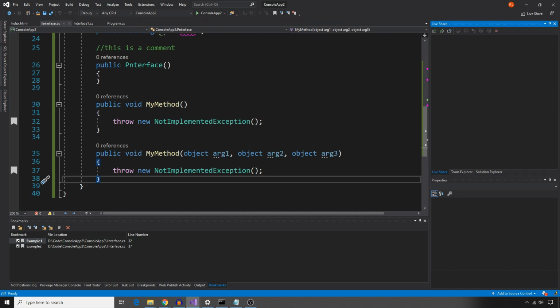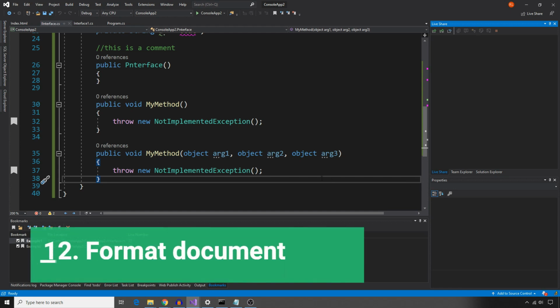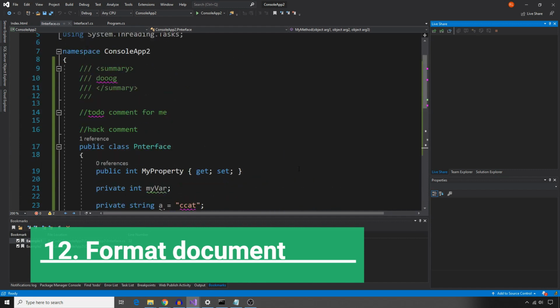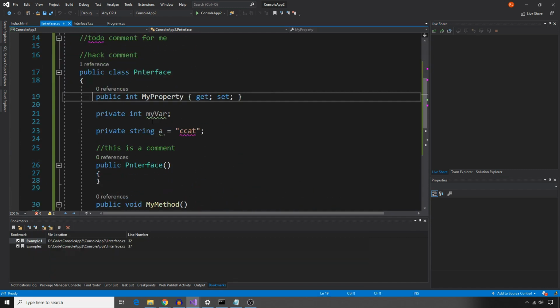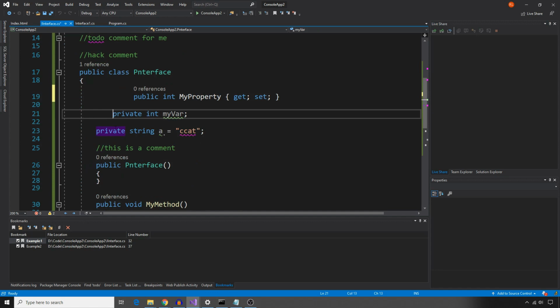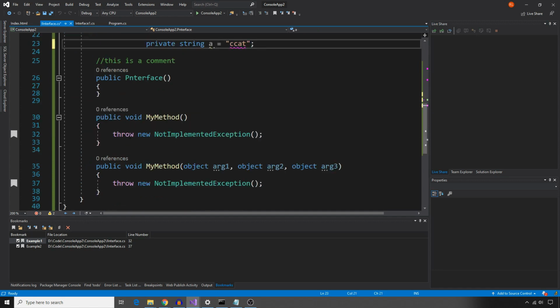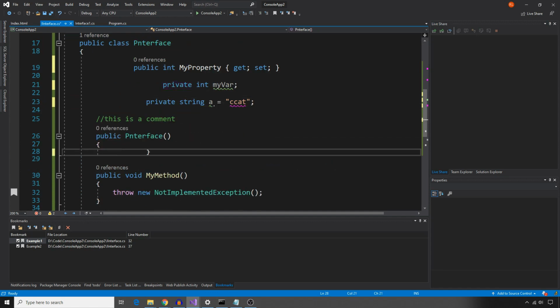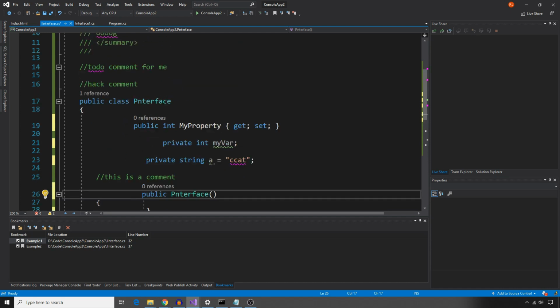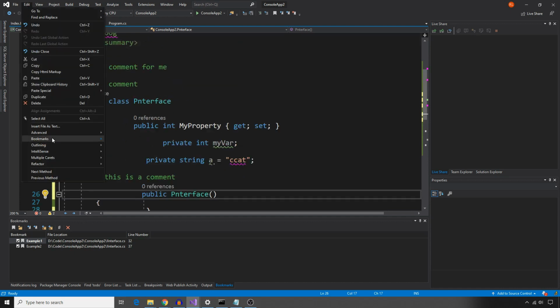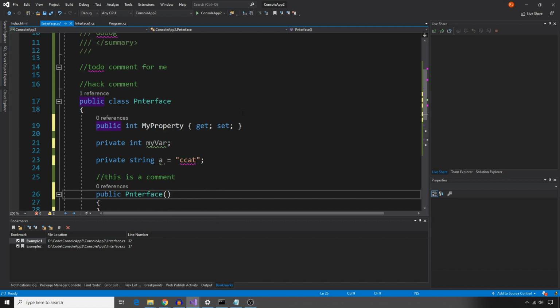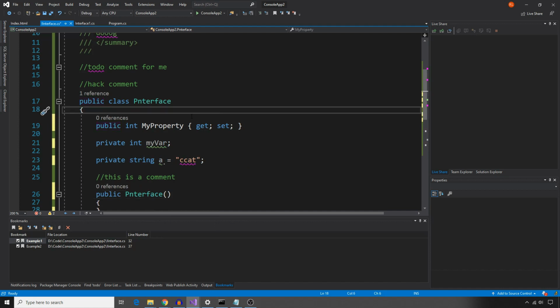Now, we talked a little bit about how to clean code, but I didn't mention one feature. This is a pretty basic one, so you most likely know it. If your code is all messed up in this way, then just go to Edit, Advanced, and Format Document and it will fix it right up.